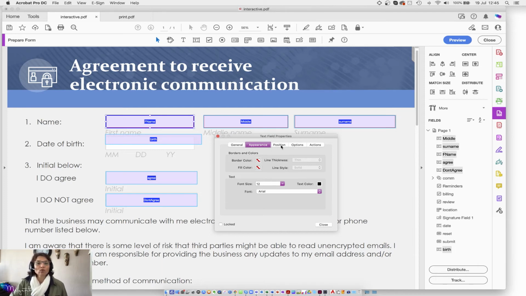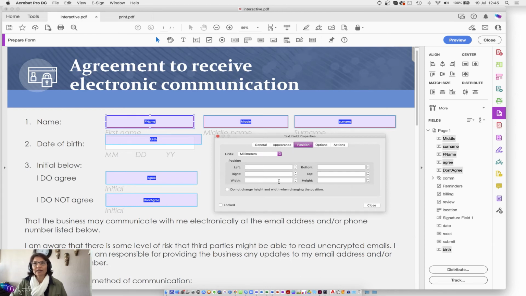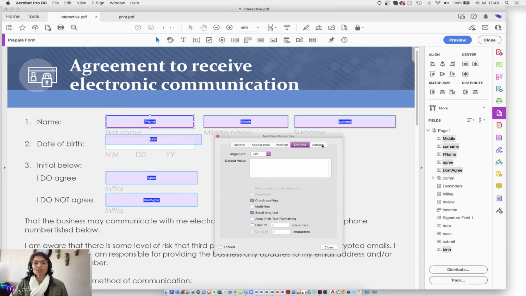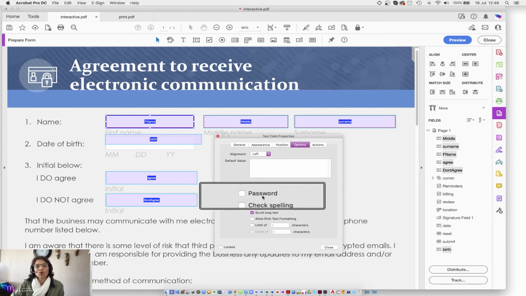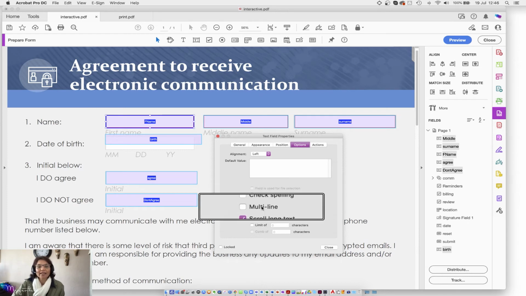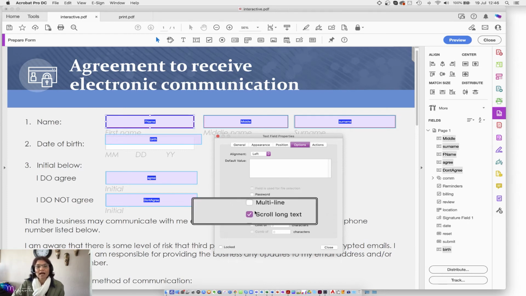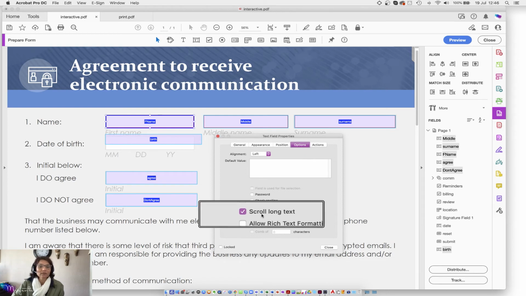Right. If I need them all to be the same height, I could now adjust the height. But I'm going to show you another trick in a moment. Under options here, I could align them all to the left. You could do spell checking. For these particular fields, I don't really need to spell check them, so I'm going to take that off. As soon as I take spell check off, I could put a password. That means it's going to have the little asterisks or the dots. I can make them multi-line. I could scroll long text if I needed to, so I'm not going to do that.